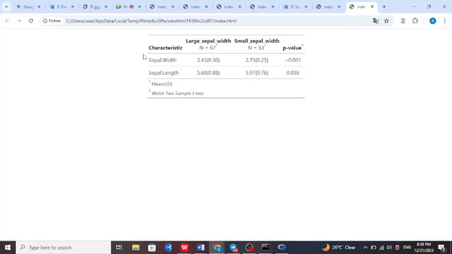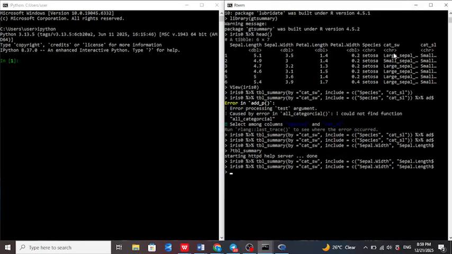So you see here that for sepal width and sepal length, the p-values were all calculated by the two sample t-test. That Welch two sample t-test is the same as the student t-test. So that's the case where I want to use the student t-test.